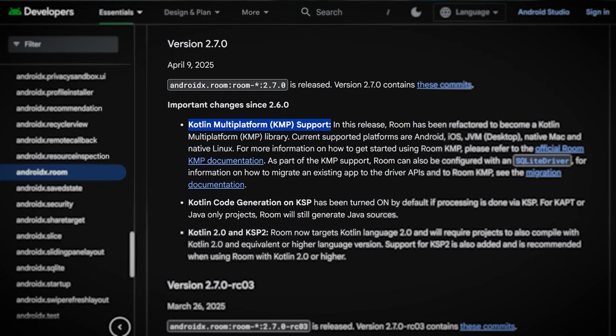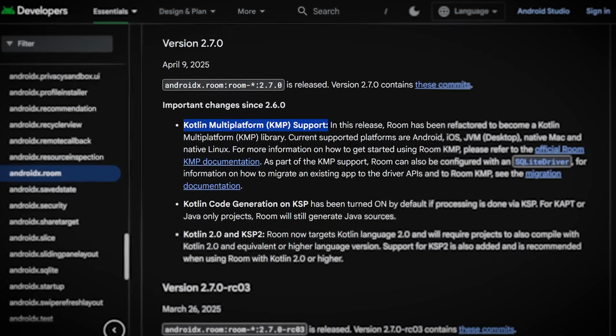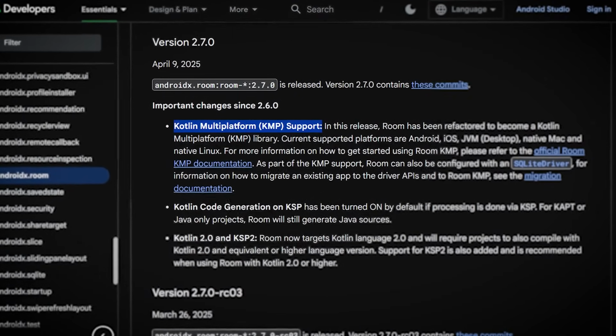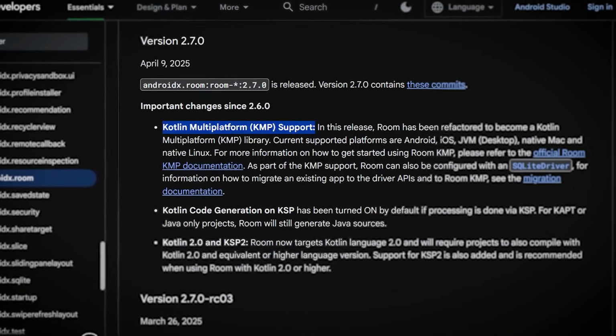Next up, let's talk about Room for a moment. So, Android's database framework of choice, because Room with its new version 2.7.0 now has full Kotlin Multiplatform support. And while Room was already usable for KMP before, it's now a real KMP library. So that means that the Gradle artifacts from the Room library really also make use of the Kotlin Multiplatform Gradle plugin.